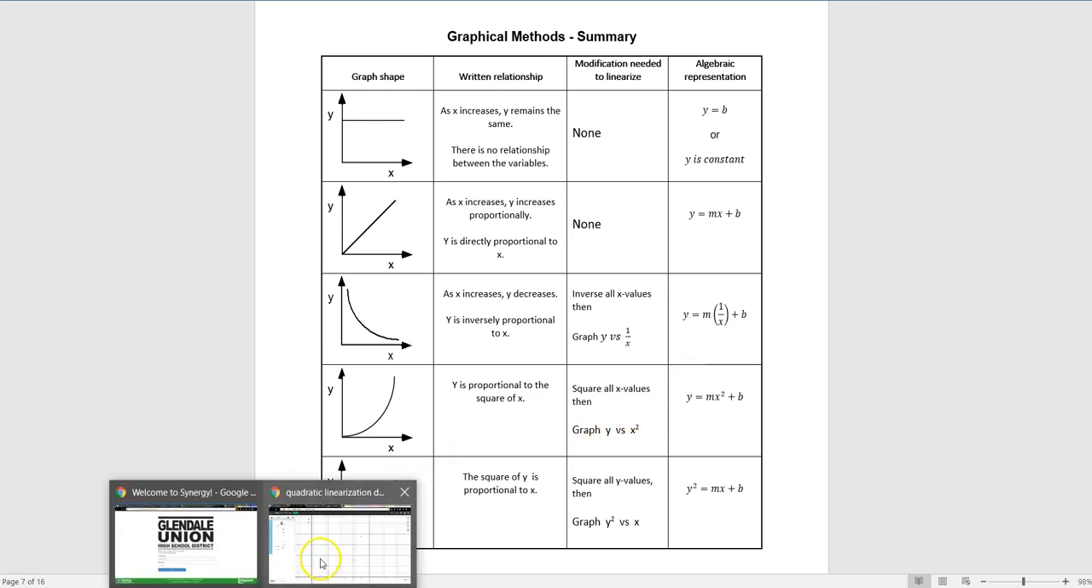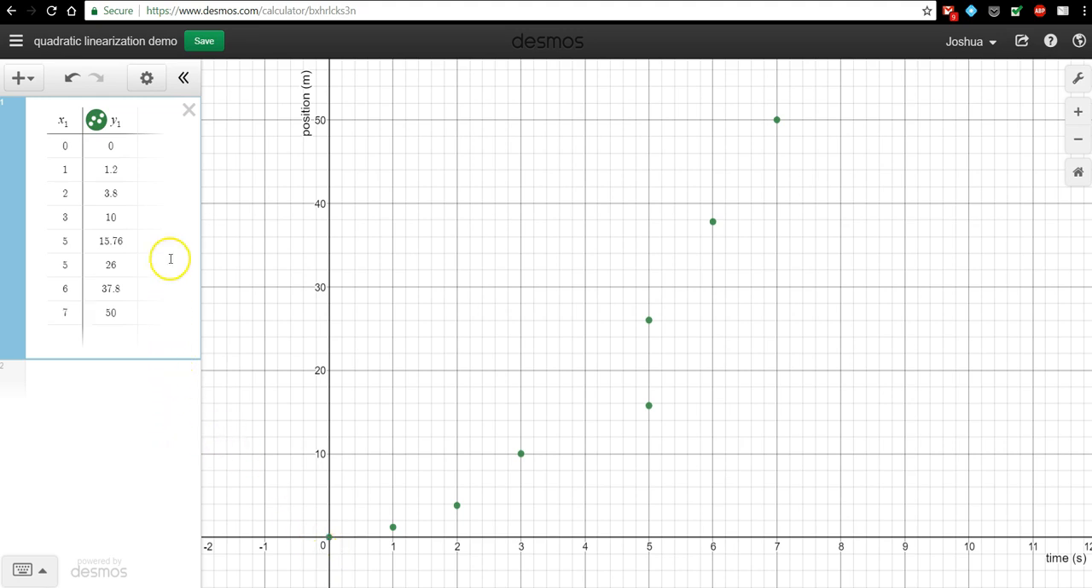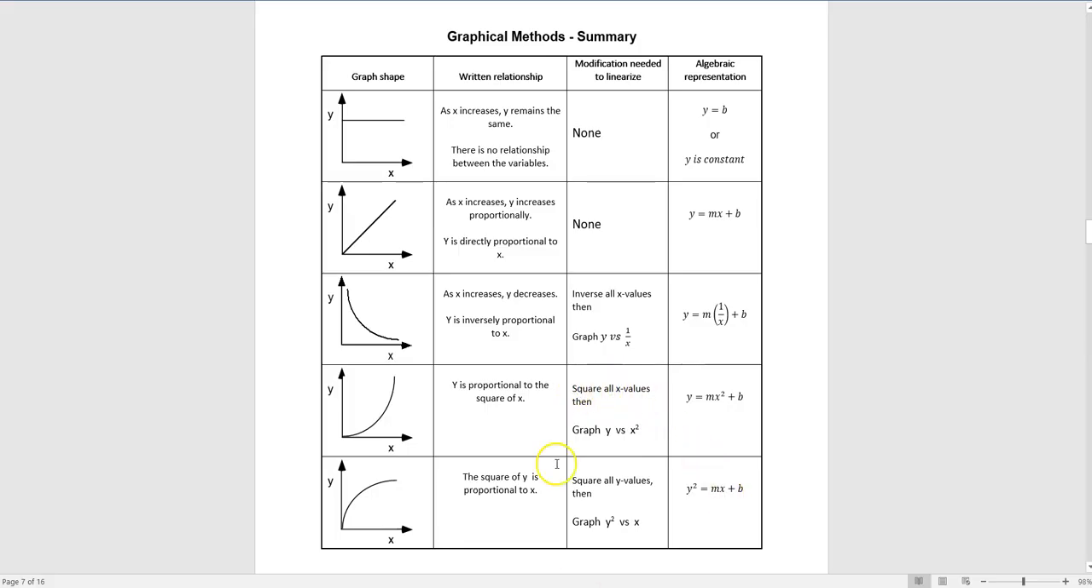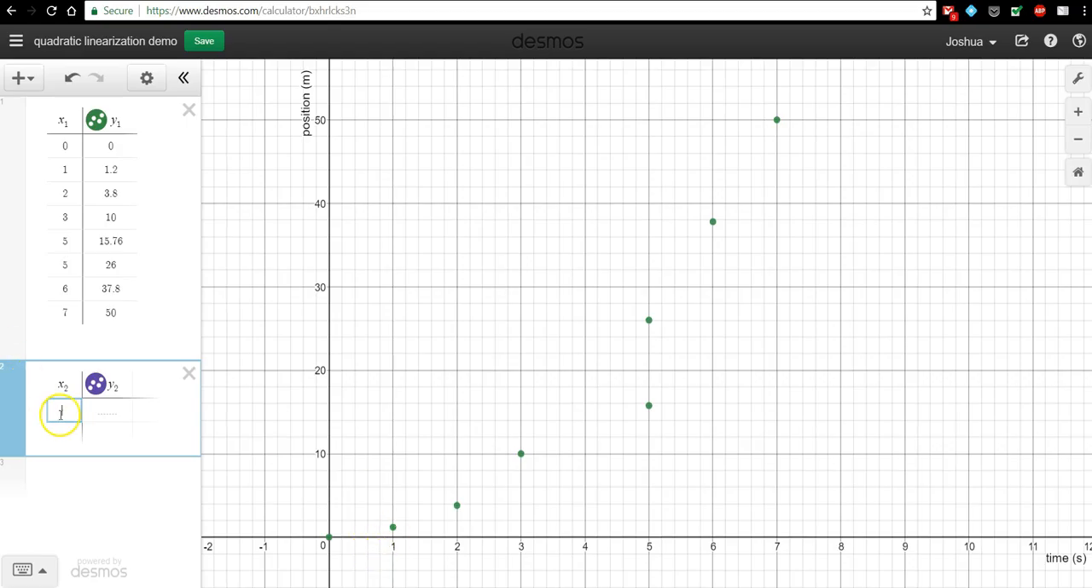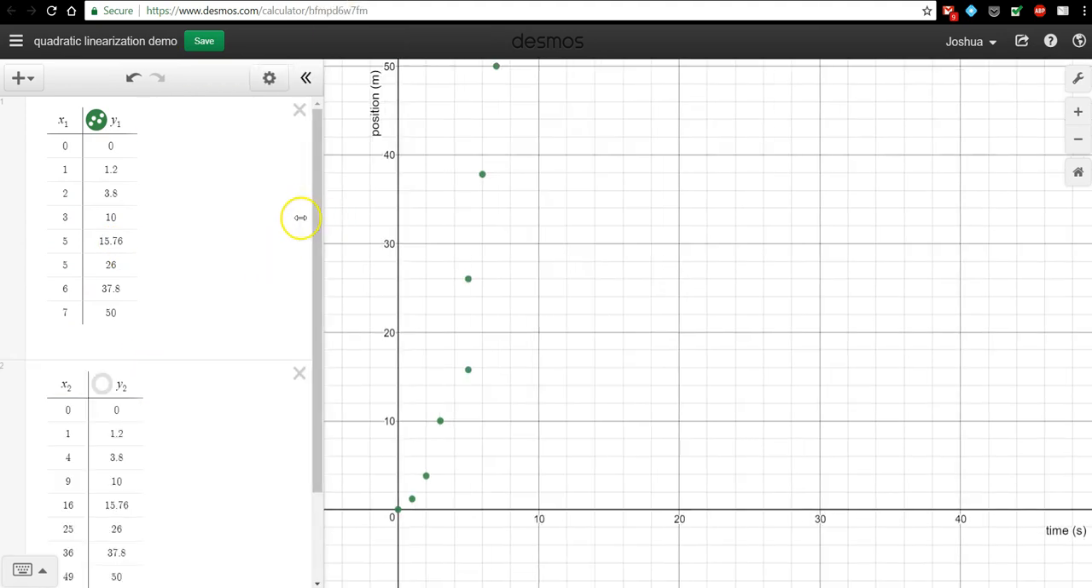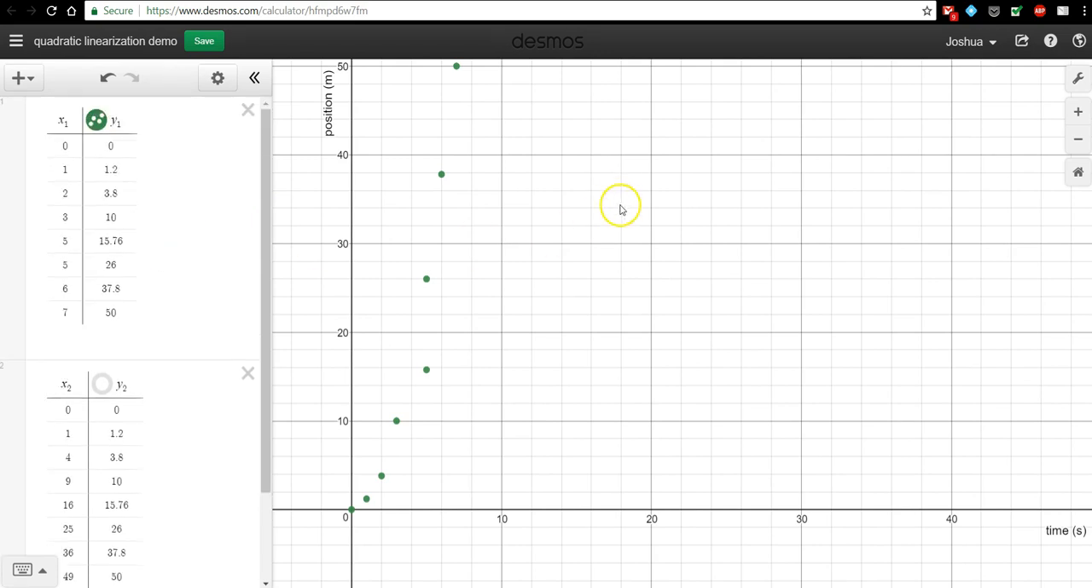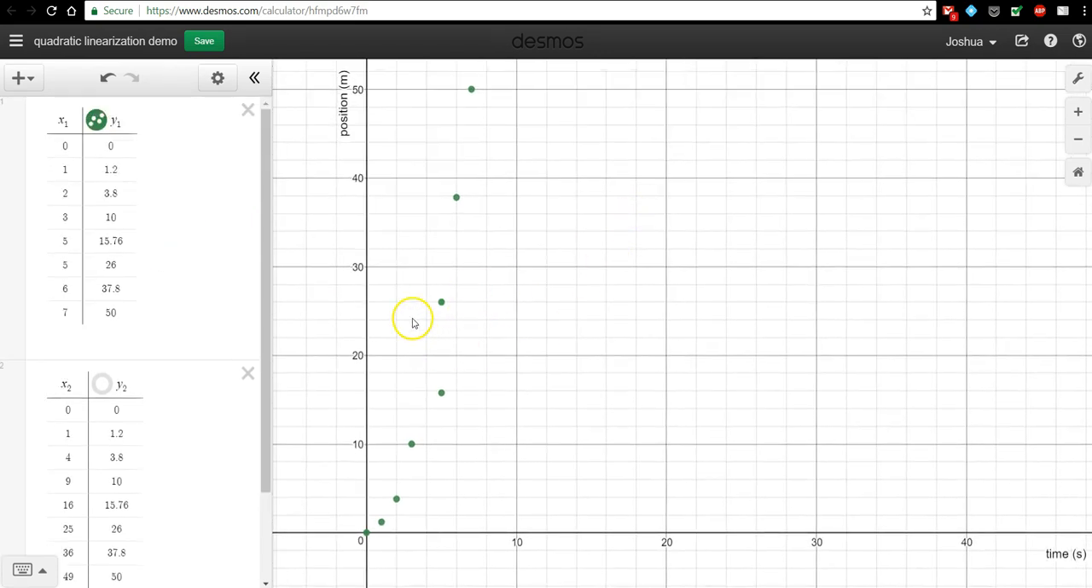To do that, I'm going to go up to add item and add another table. I'm going to square all of these x1 values and make a new table with all the squared x values and the same exact y values, which looks like this. So here I have my table, and my graph is still over here to the right.